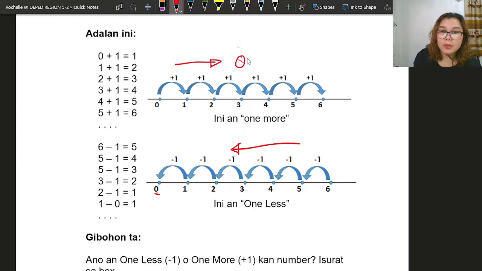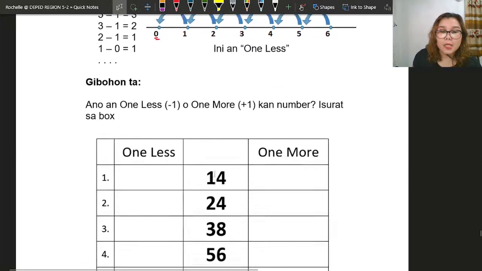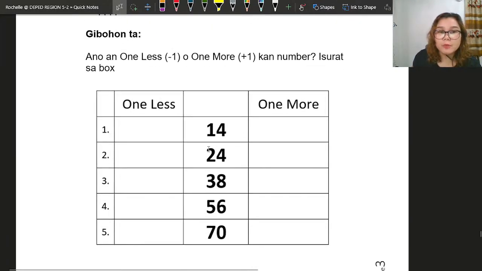So it means 1 more. It's going to your right. And then this one, pag pabalik naman, it's going to your left. So pag sinabing 1 more, 1 step na pataas. 1 less naman, 1 step downwards. So pababa.